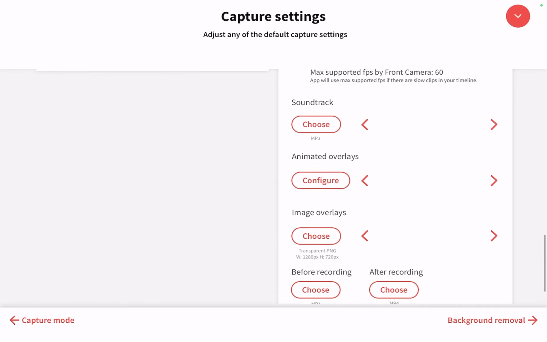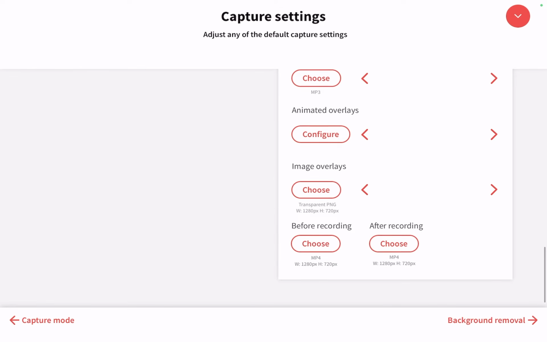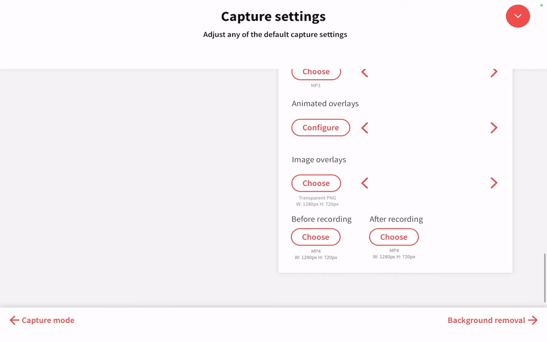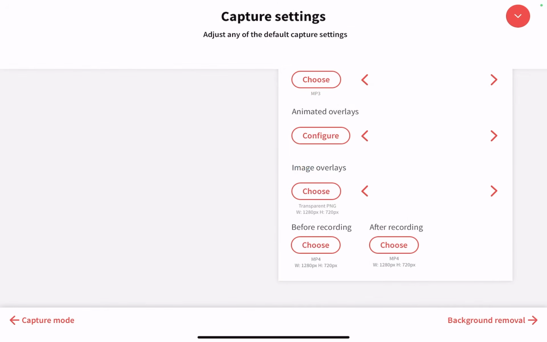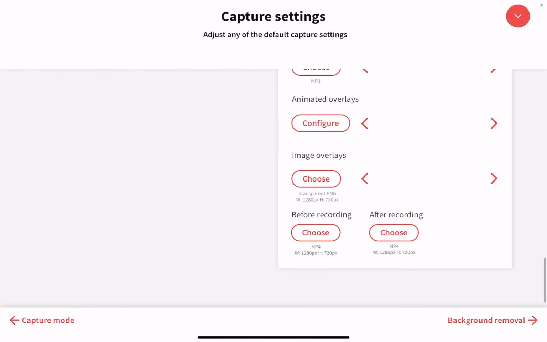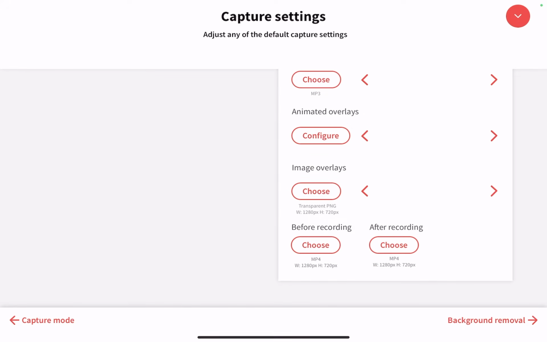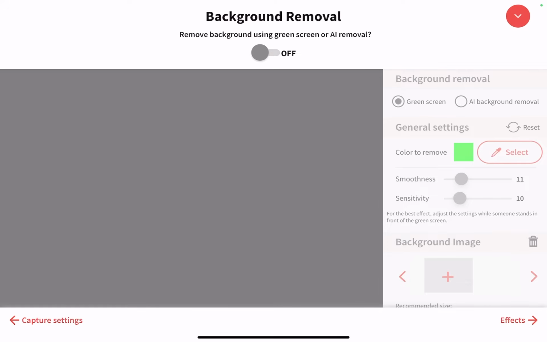And then again, you could add an overlay to the boomerang or 360 experience. Again, you'd choose, then you'd find it, and then you'd apply it. But yeah, that is pretty much that. So next up is background removal.